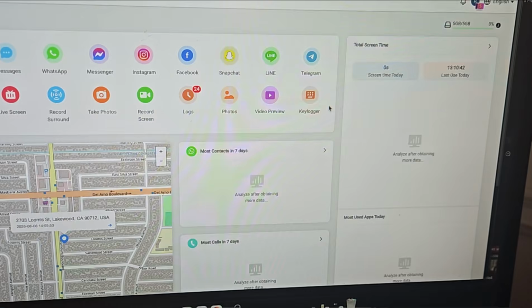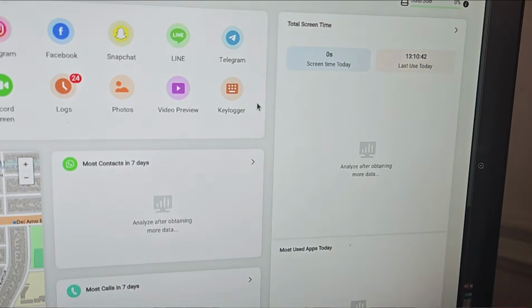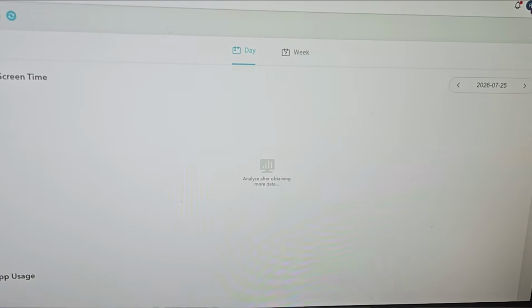One of the most useful findings came from comparing the main dashboard with the dedicated screen time page. On the dashboard, the total screen time displayed 0 seconds. The summary card said the system needed more data. The day view of the screen time page also showed no meaningful results.